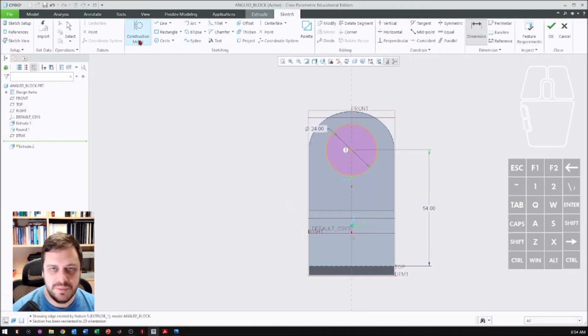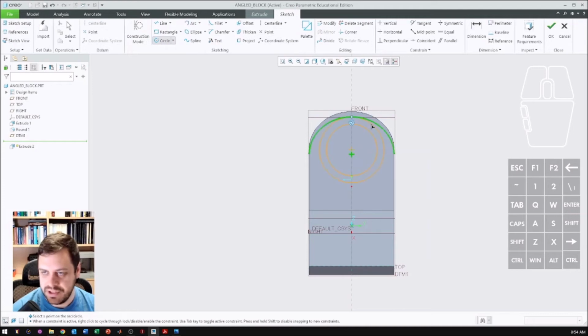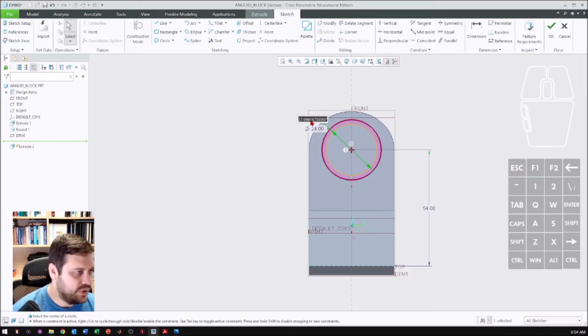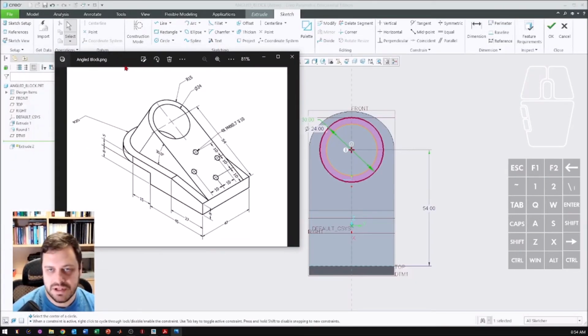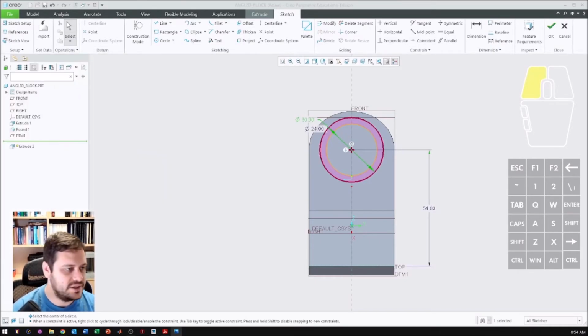Okay, the next building block that we're going to have, again, I'm just going to simply use a circle here, drag that one out to about there. And then that one will be 30 millimeters. On the drawing, if I bring that back across, it's an R15, so I've just simply doubled it to get my diameter. So that'll be our 30 millimeters.